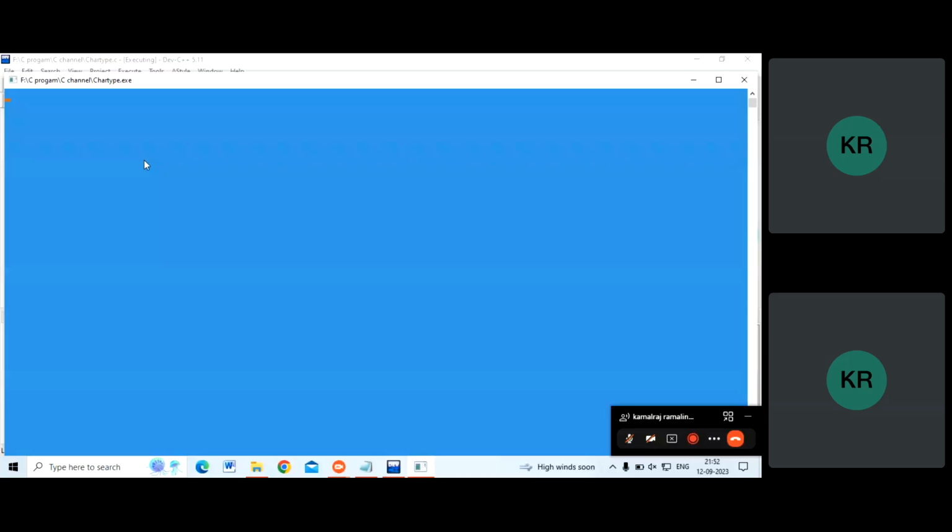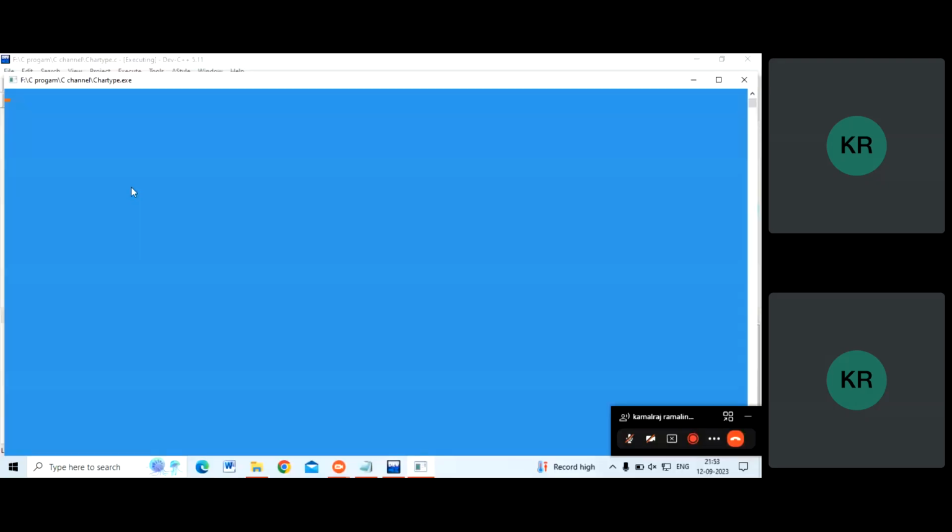Yes, you can see that it asks me, so now I give the character, like capital A. Now you can see the entered character is capital A, the ASCII value of the character is shown, and the size of the character is 1 byte. I already told you that the memory size of the character data type is 1 byte.